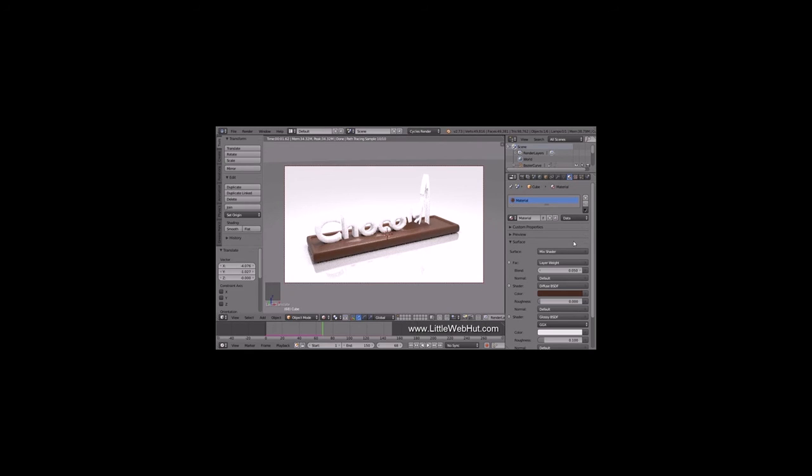Now you can see that the surfaces that are facing the camera, like the front of the chocolate bar, are not very reflective, but the surfaces that are angled away from the camera, like the edge of the bar, are more reflective. Now let's give this material a name. I'm going to name it Chocolate.